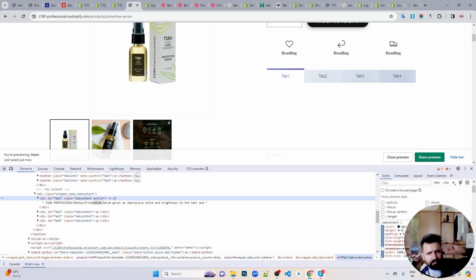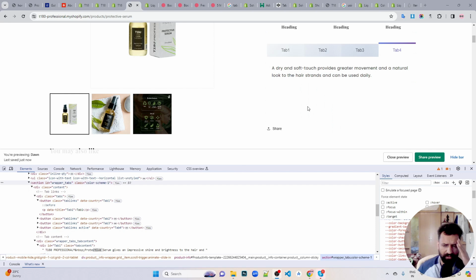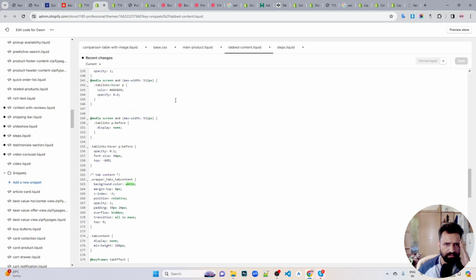Let me actually do some research and come back. So I think I figured out what the problem was. It was just related to the Z index, it should be 1, and with that it should actually fix the problem.